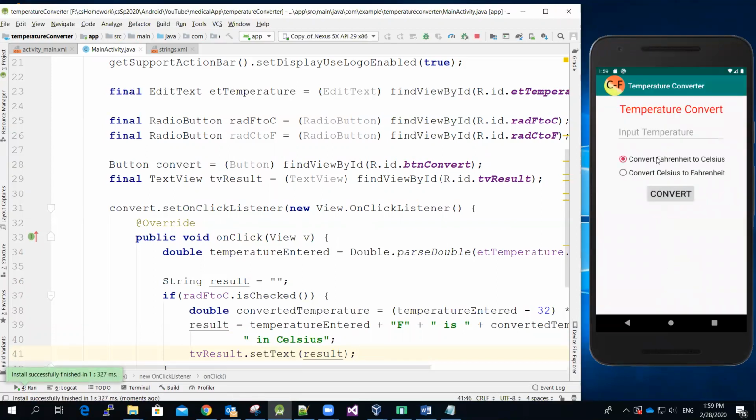Let me try to enter something, maybe 100, and then click convert. Okay, so it shows about 37.77 something in Celsius. So I believe the result is correct. Well, actually, you can quickly get a calculator or go to some website to verify it.